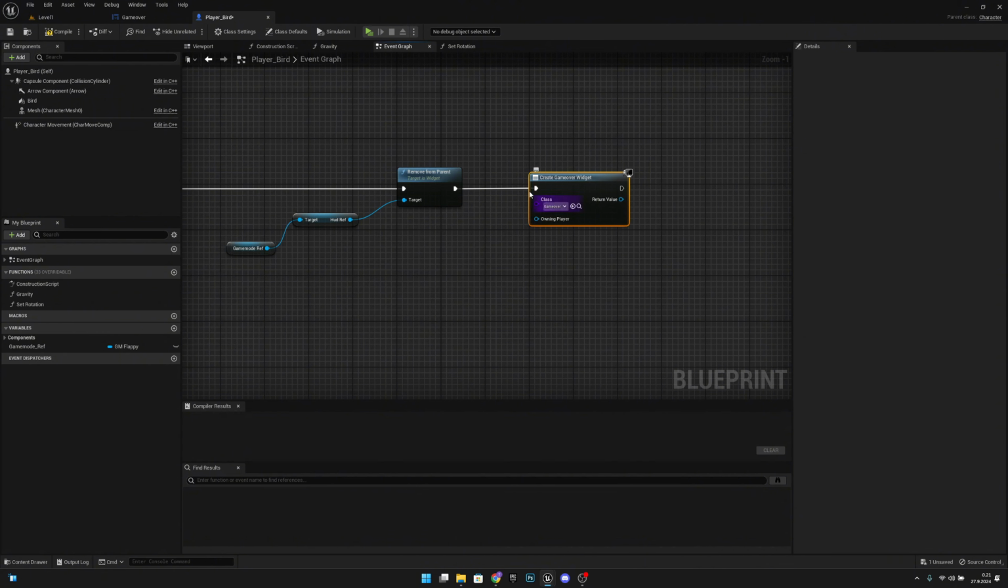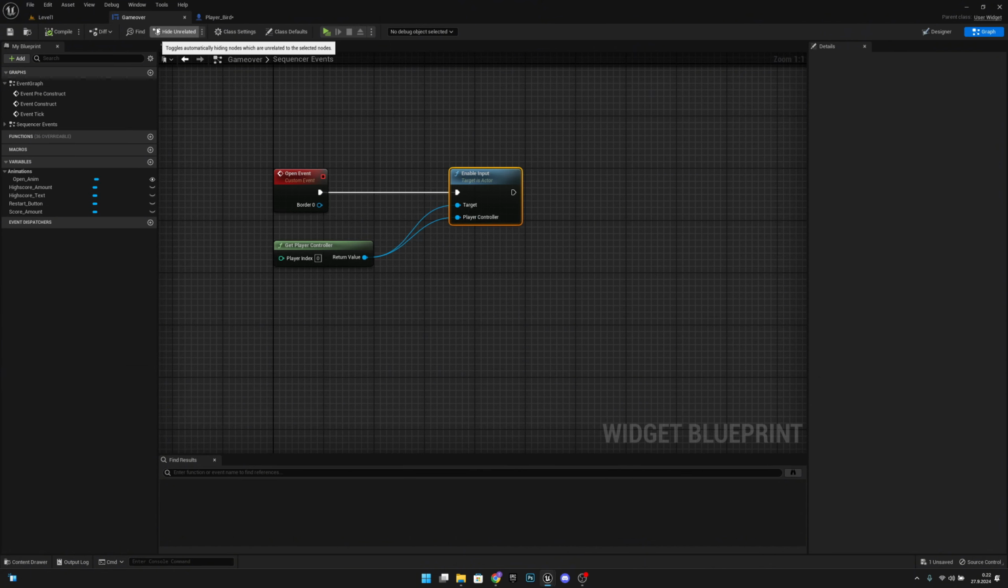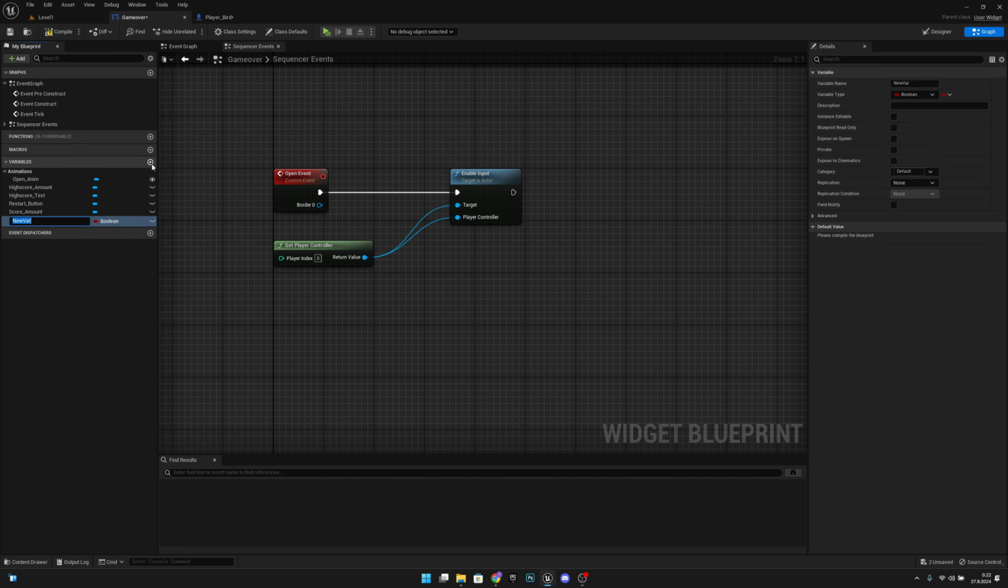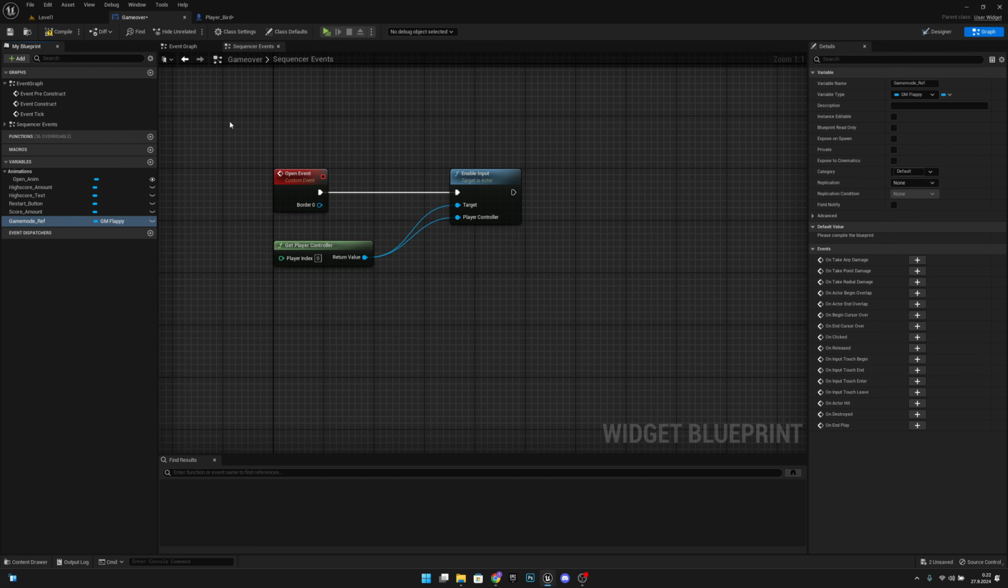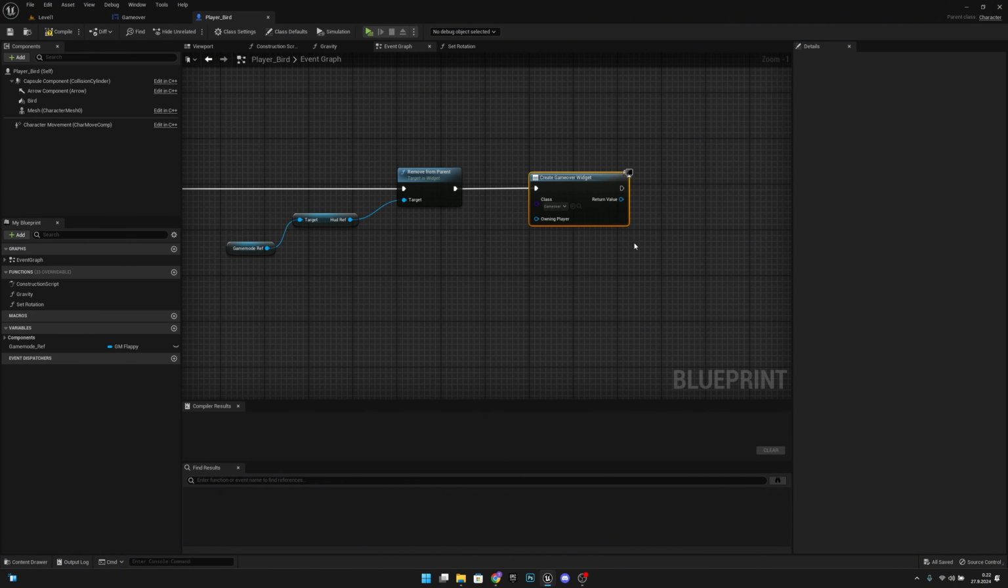And one more thing that we have to do on the game over widget, I forgot. We want to go to the graph and we want to add a new variable. Let's call this game mode ref. Well, let's change this variable type to GM flappy object reference, of course. And instance editable and expose on spawn. Compile, save all, back to the player bird.